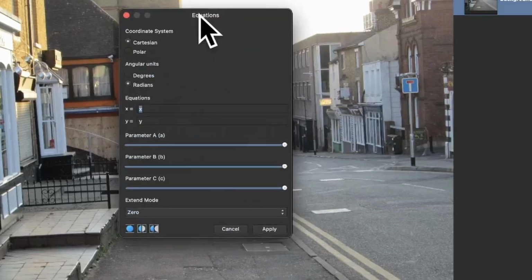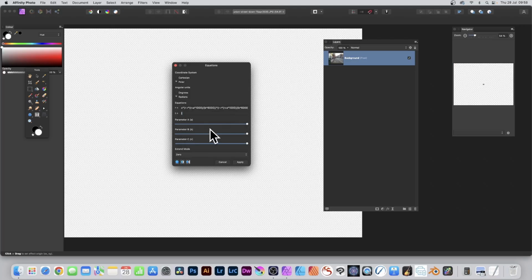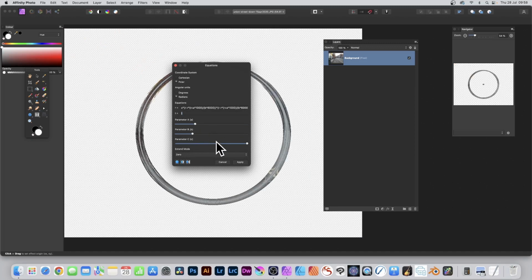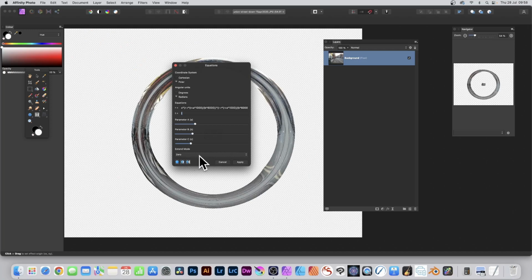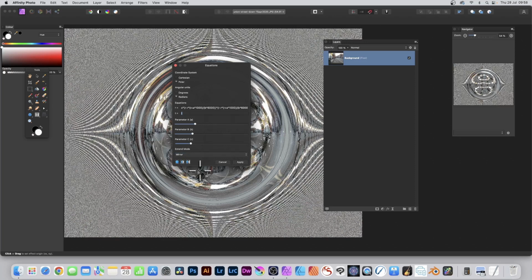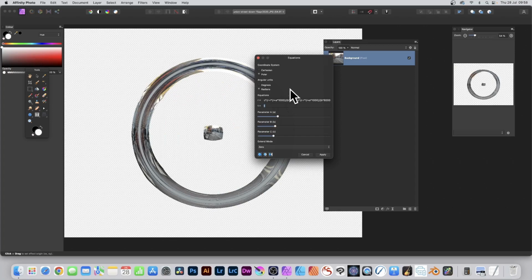I'm going to use an equation that I created in the previous video, so please check that one out. Go with Polar and I'm going to paste it in. I'm going to modify the A, the B and the C parameters because at the moment you can't see it. I'm also going to go with 0 for the extend mode. You could put it to mirror, but that's not the effect I want. What I want is 0. Just want that central effect.